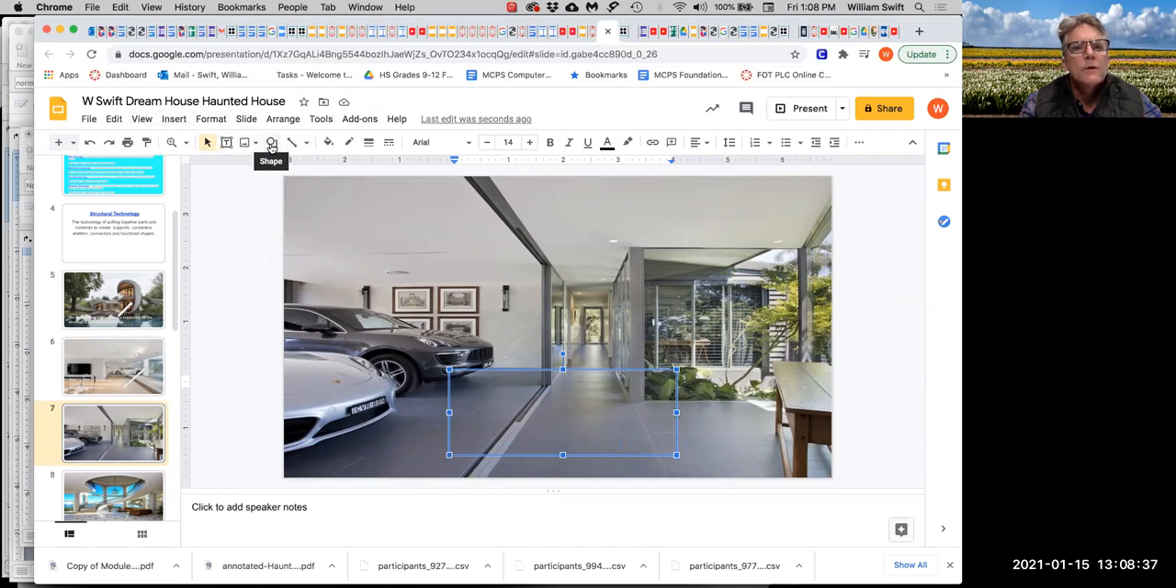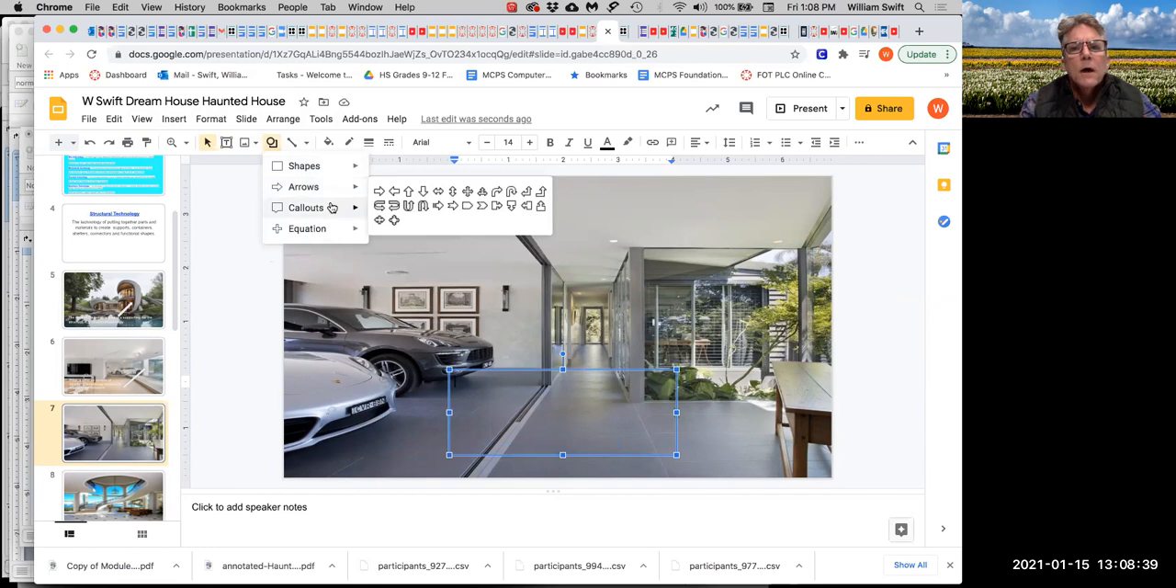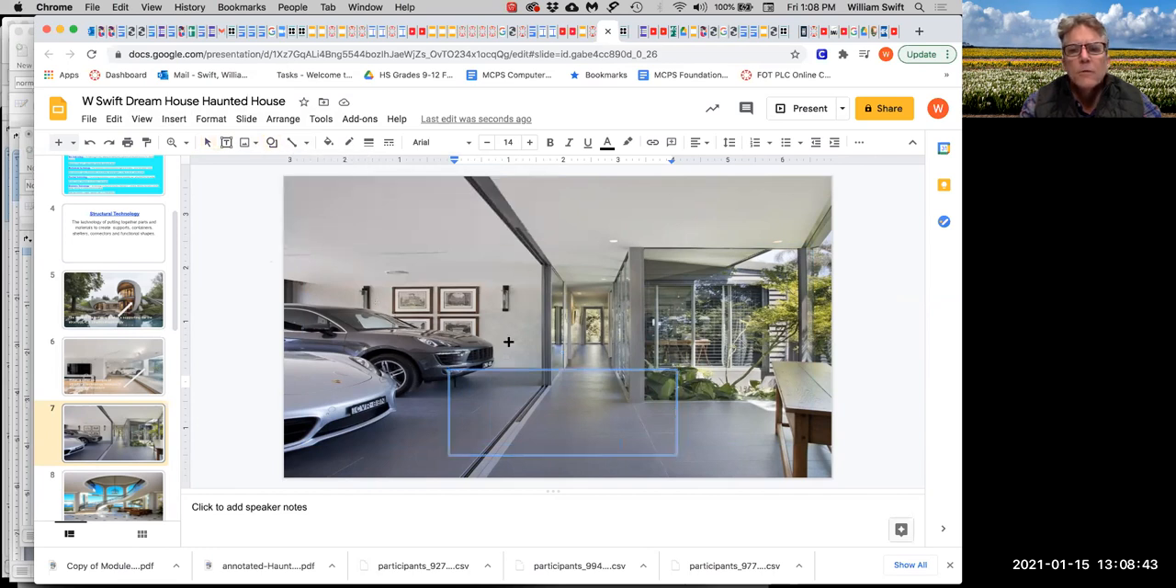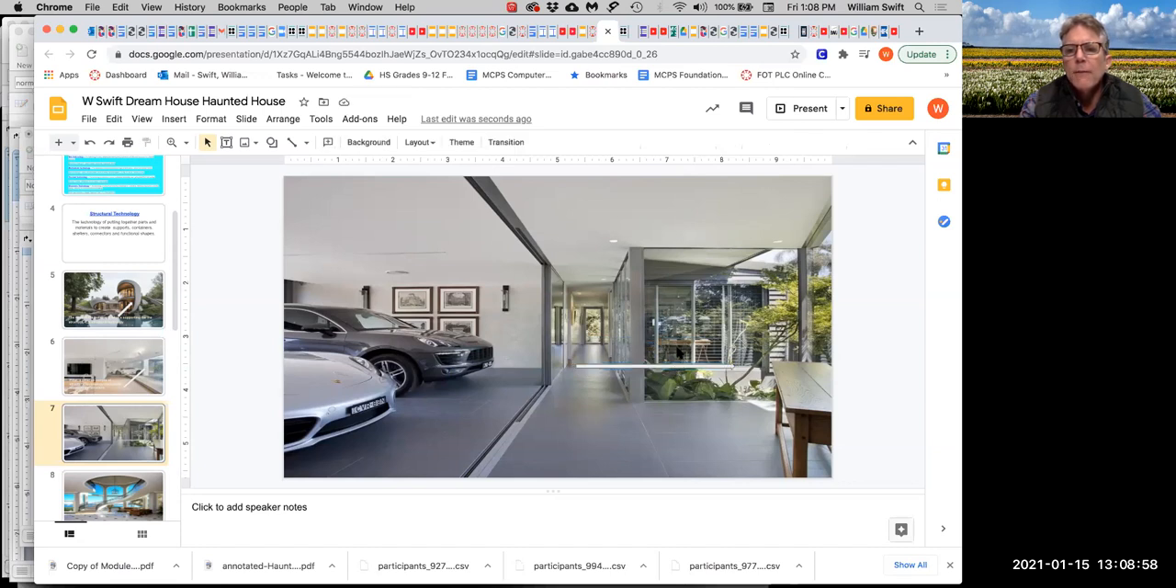Where are my shapes? Here's my shapes. Okay, the cool thing with these arrows is you can make them as thin or as big as you want. So I'm going to point to the glass. I can stretch this out. I can shrink it down to make it a nice thin arrow. I can also turn it by grabbing this guy.